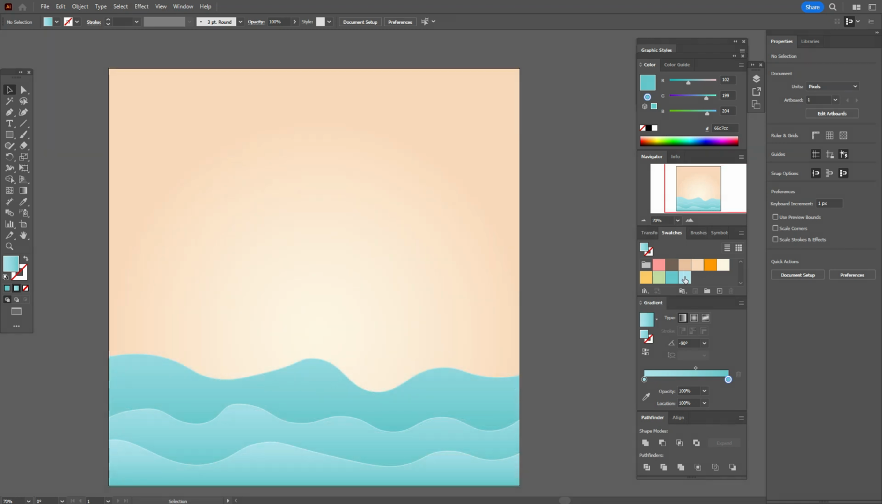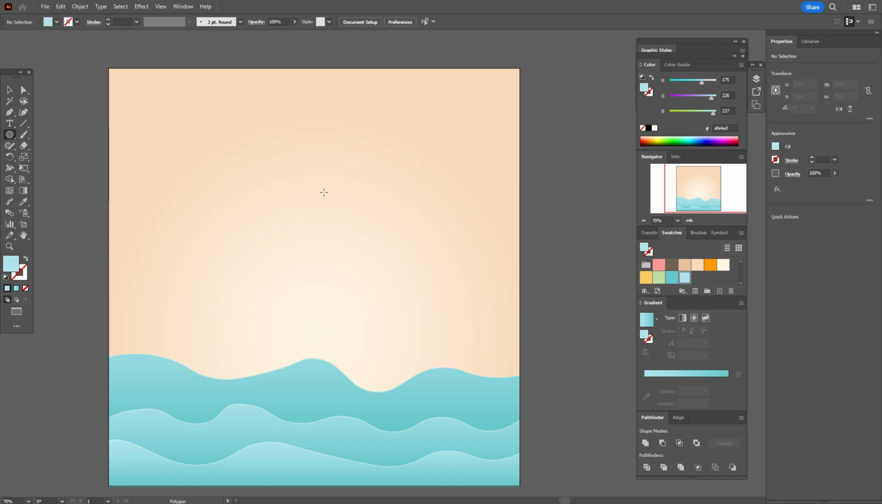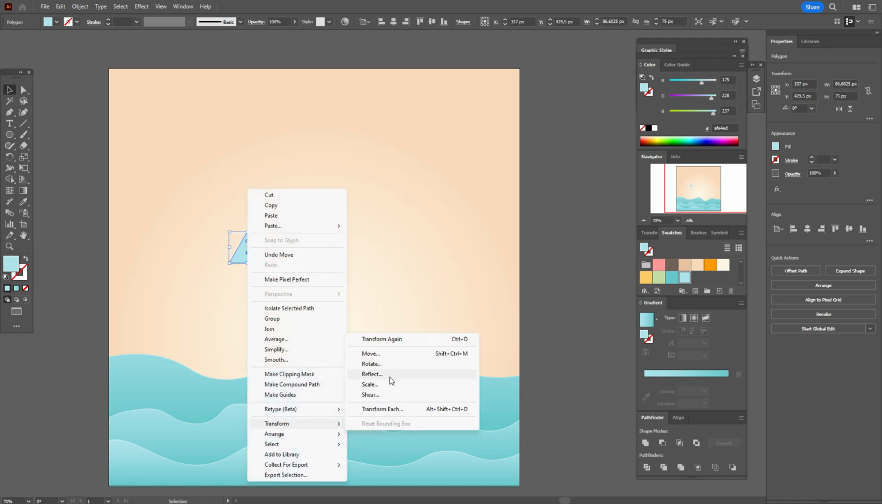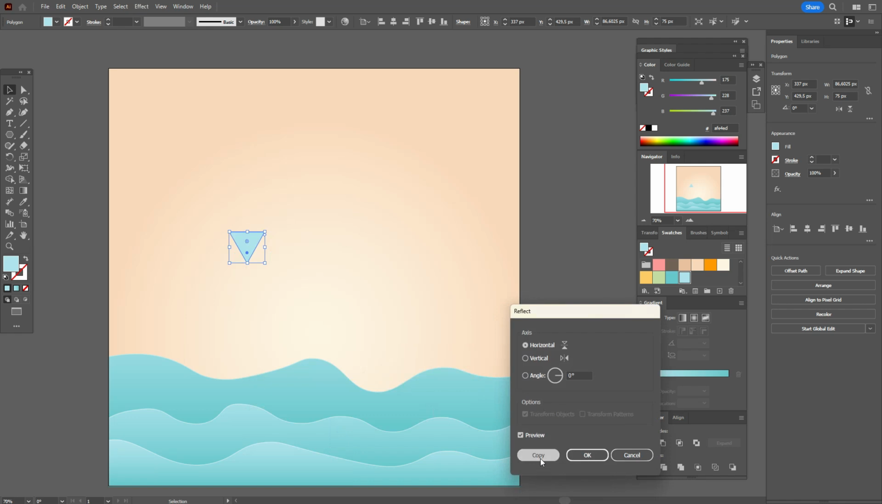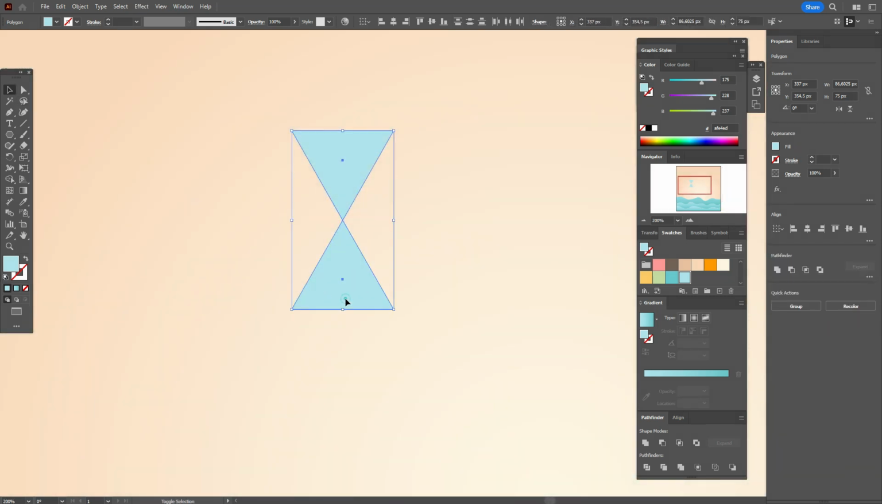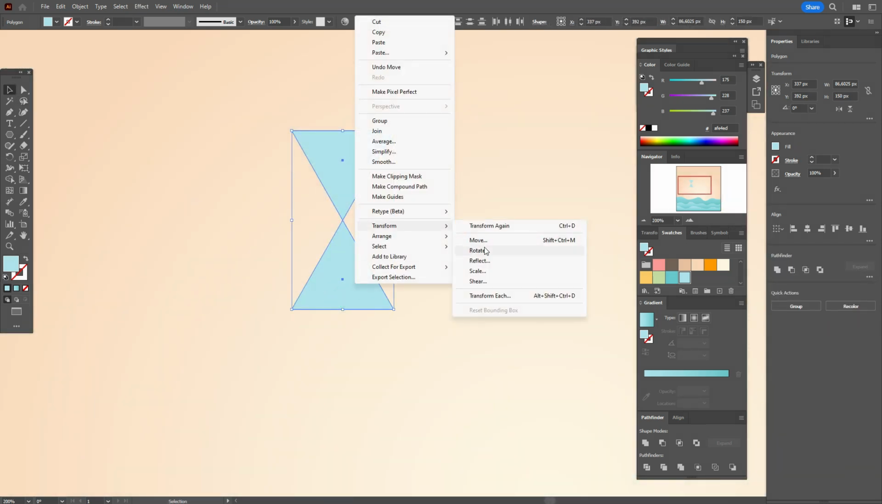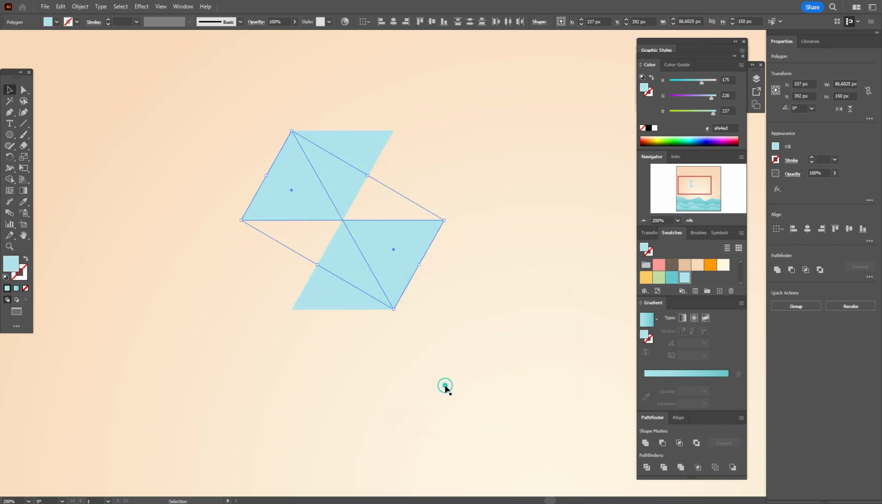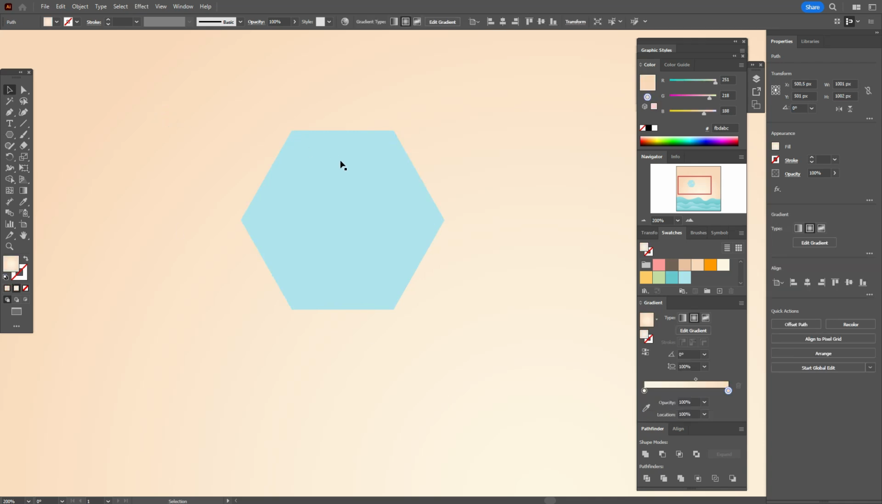Now let's take that color and polygon tool with 3 sides. Now move that polygon here and reflect horizontal, copy, and move it in that place. Now select both shapes, transform, rotate 60 degrees, copy, and Ctrl D. Okay.